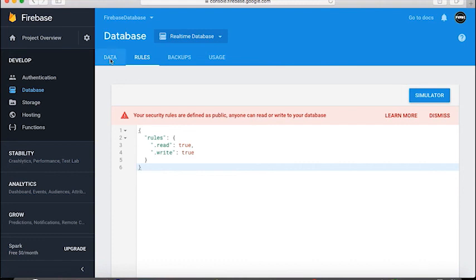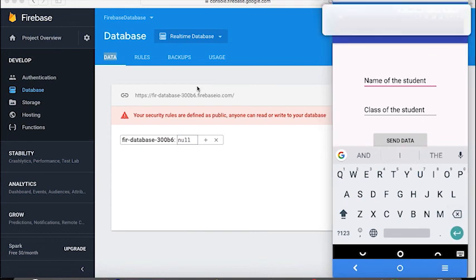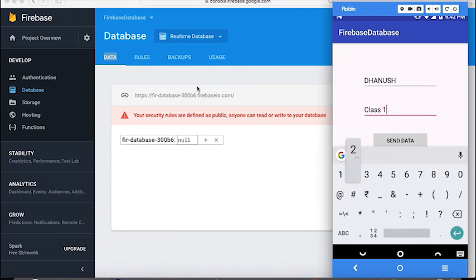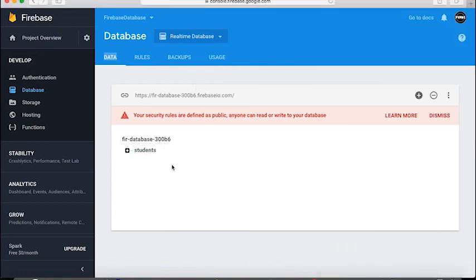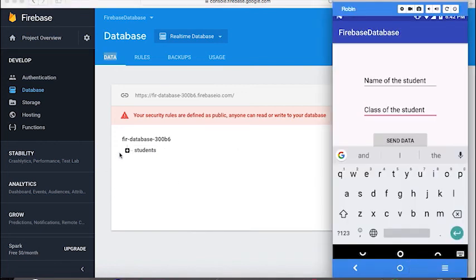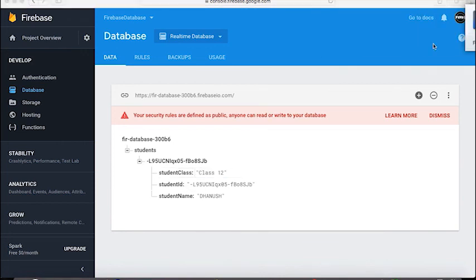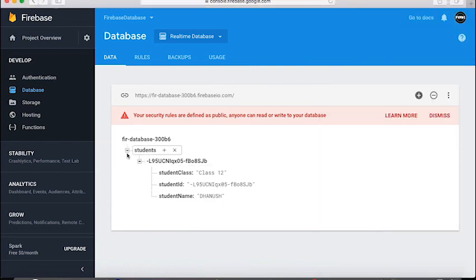Let's go to database, actually data viewer. Now let's select name. Let's give it my name. Class, 12th. Now there you go. See, when we did that, you get students. Below this you get a unique ID, and if you open this, student class, student ID, and the name.